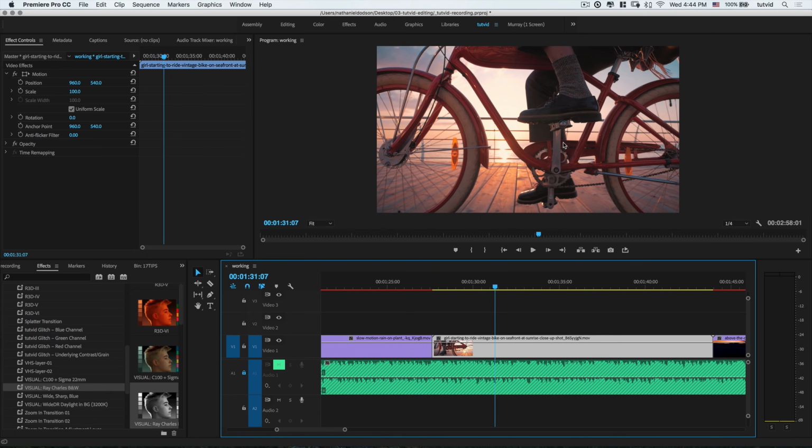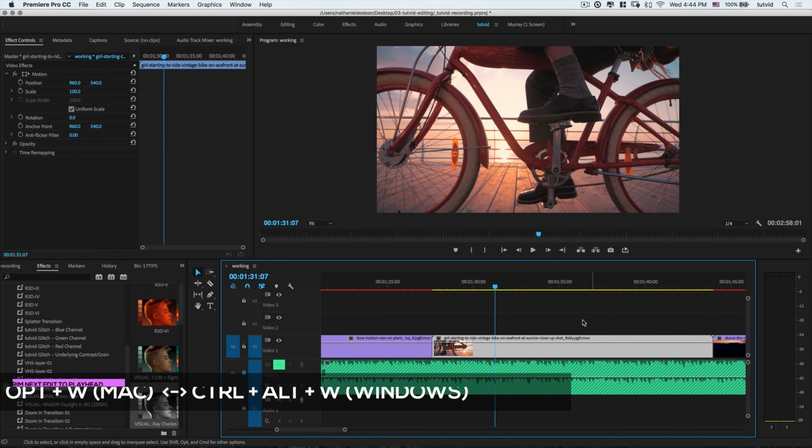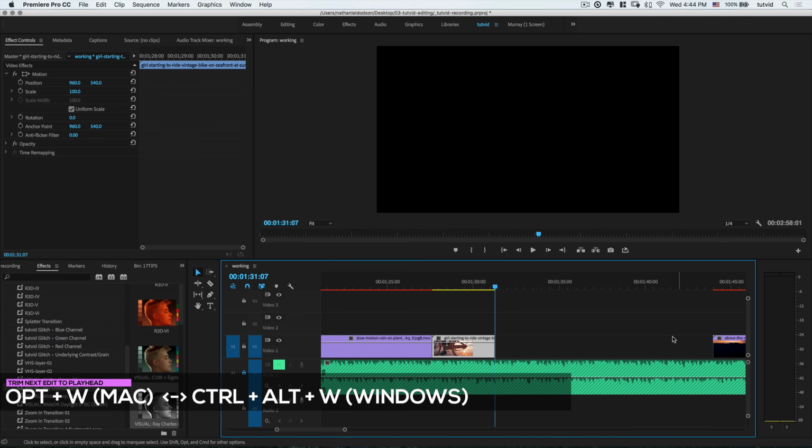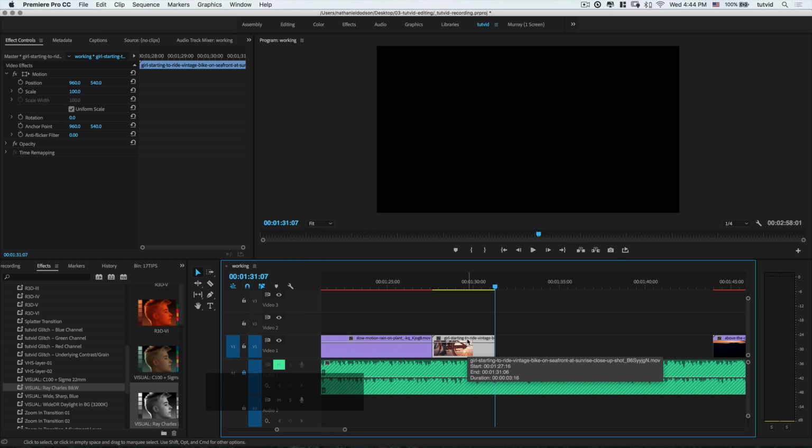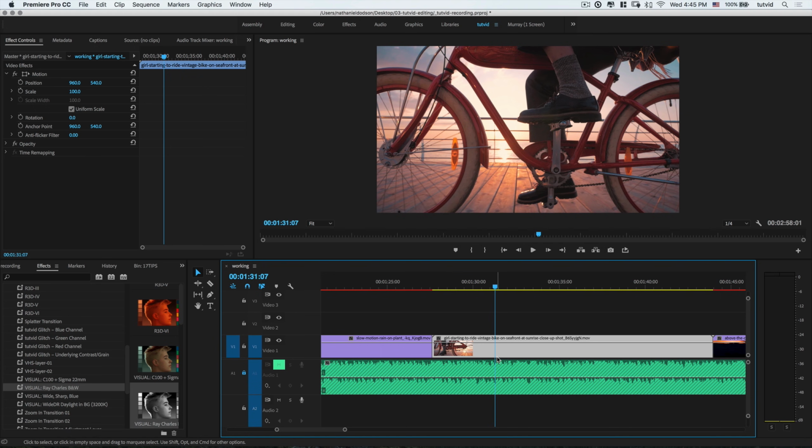Now, what if this is where they wanted the video to end and we need to trim the tail off this clip? Well, you could hold down Alt or Option and tap the letter W, and the entire tail of the clip gets cut off. And it makes a lot of sense. If you look at your keyboard, Q is on the left side, and this is the left side of the playhead, and W is on the right side of your keyboard, and this is the right side of the playhead that's getting trimmed.